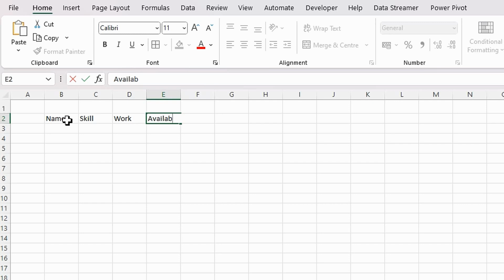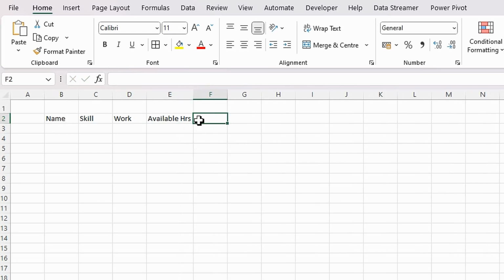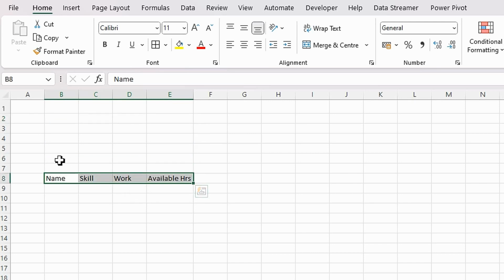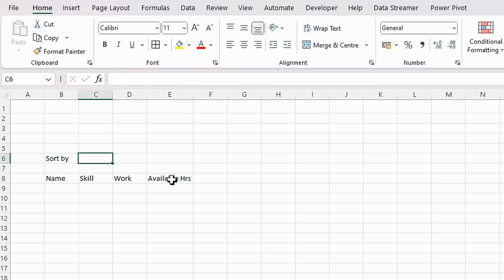So I'm going to use this column, available hours, I want to be able to see that. I'm then going to need the day, so I'm going to need some type of filter. So let me just move that down for a second. I'm going to need a sort by here, and then I want that to be a drop down data validation there.